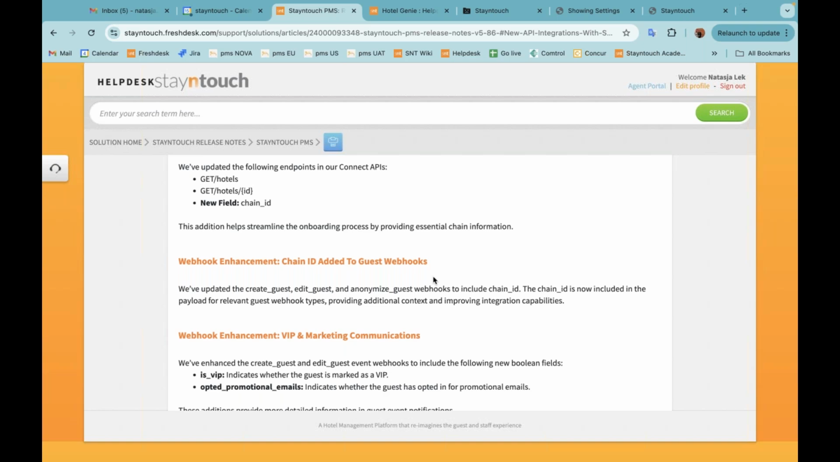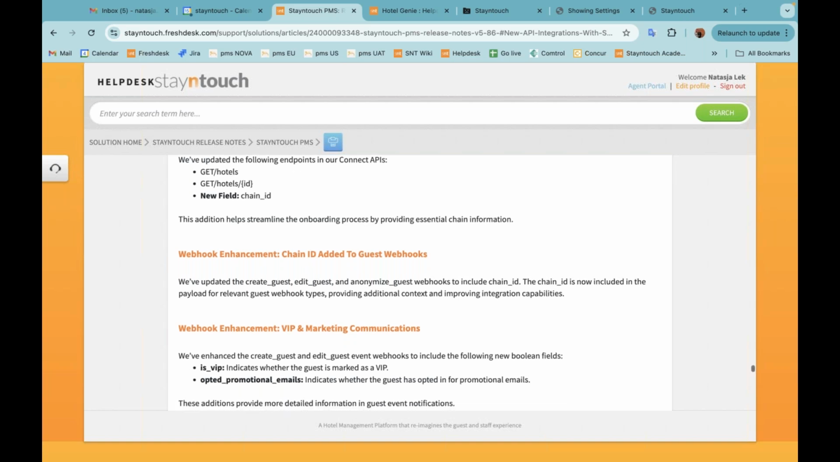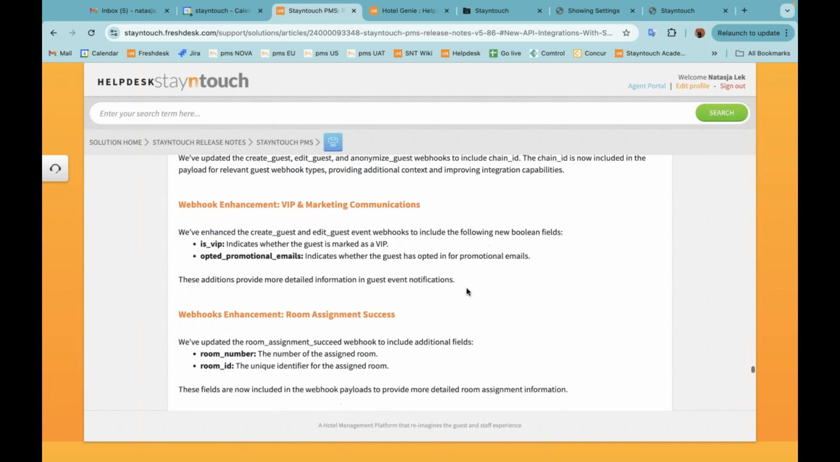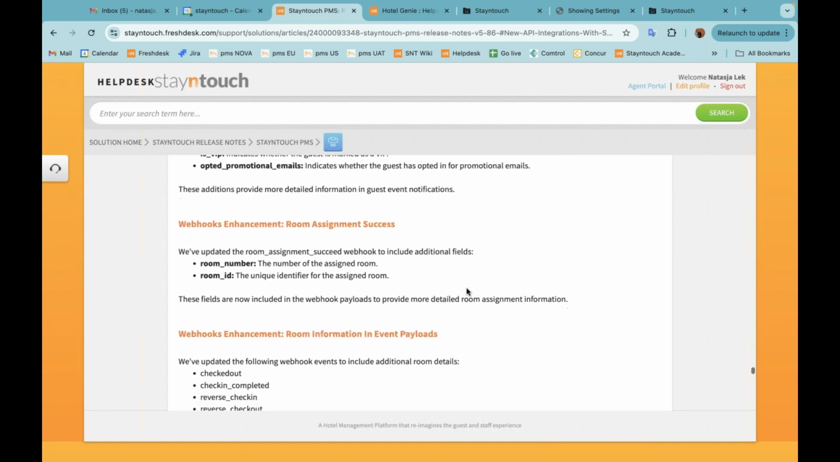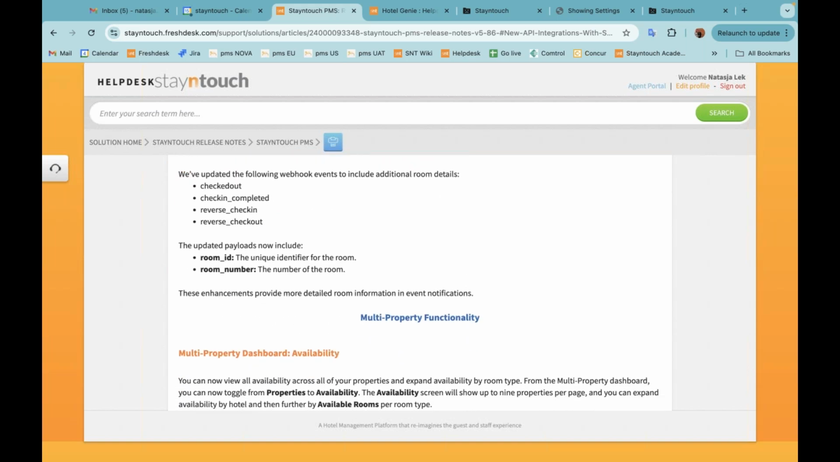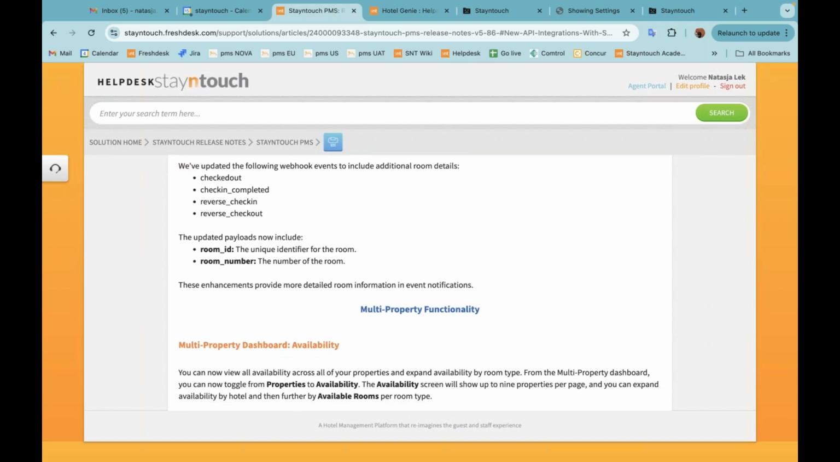From here, there are also webhook enhancements. Again, this is information for the vendors. So chain IDs added to guest webhook, VIP and marketing communication webhook enhancement, room assignment success enhancement, room information and events payload. And this is for the vendors. If there's any information that they need, they can either reach out to customer support or to integrations for more information.